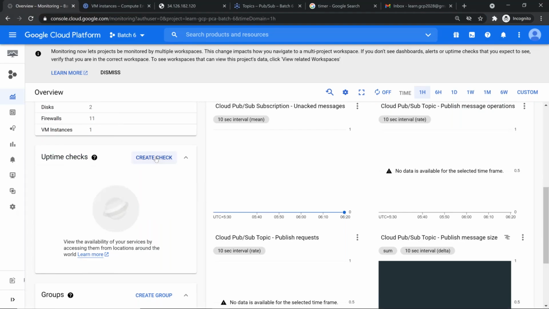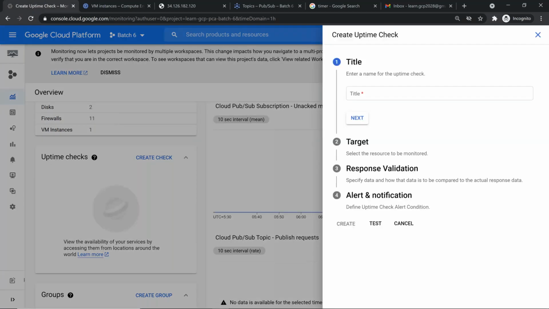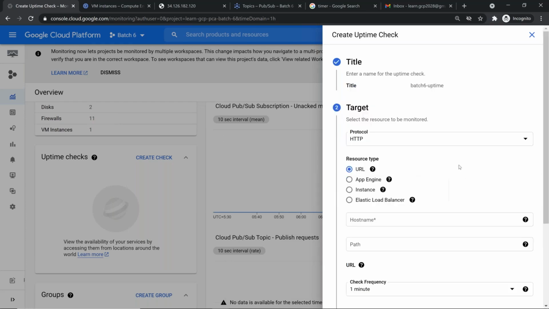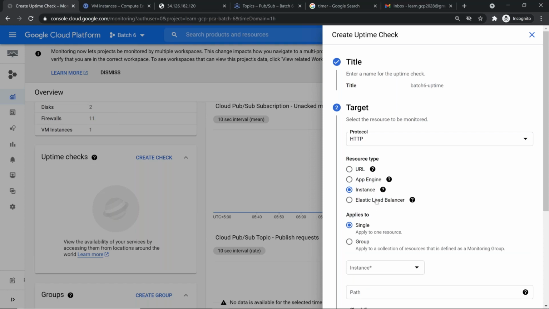Click on uptime check. Call this batch 6 hyphen uptime. Click next. What's the protocol you want to use? This is currently available for any public URL, folks. It does not need to be in GCP. It could be anywhere, even AWS. It can be App Engine, a specific instance in GCP, or an elastic load balancer. This is basically the load balancer.